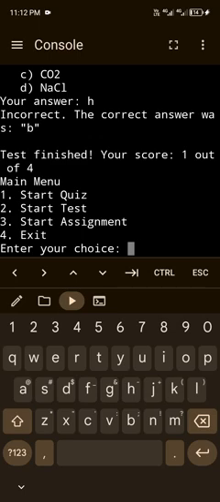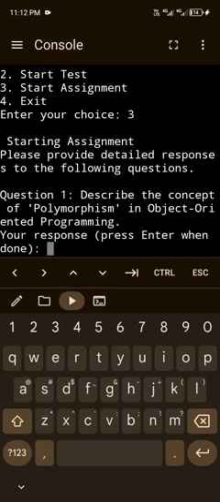So let's go to the start assignment. Provide, okay. So here I'm going to input the assignment. I'm going to type my answer.